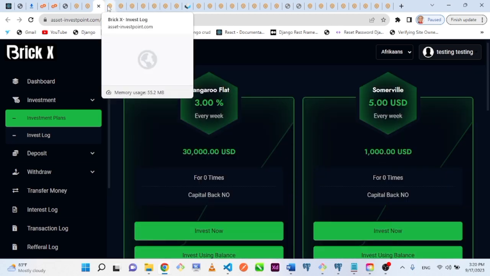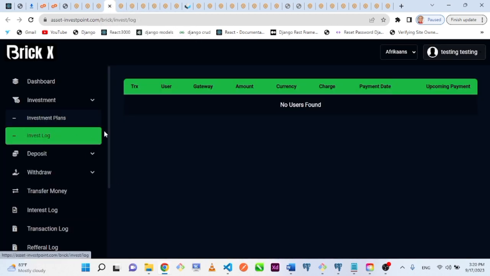And you can also see your invest log. This invest log is going to display every investment plan that you've made right there. If you invest in the first one, you're going to see all of the investment history right there.